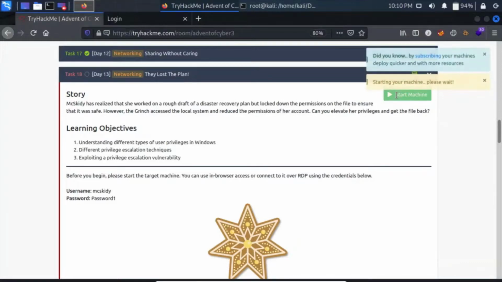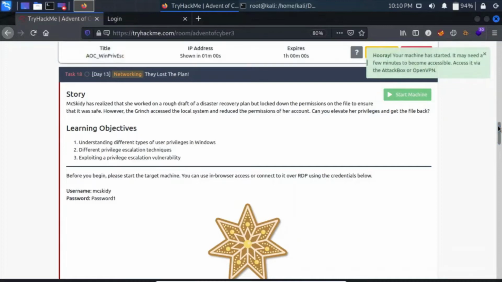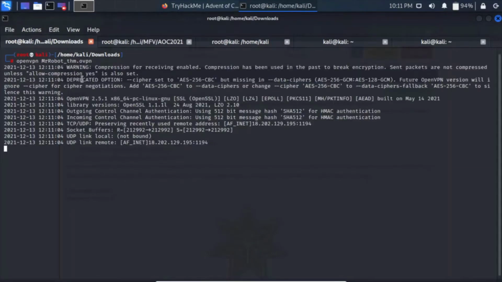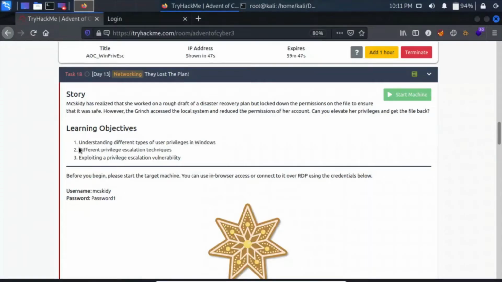So I guess in this room we have to escalate the privileges of the MaxKitty user. So let's start this machine and connect to your TryHackMe VPN. The command is simple: openvpn and your VPN file. You can also use the AttackBox. The learning objective is understanding different types of user privileges in Windows, different privilege escalation techniques, and exploiting a Windows escalation vulnerability. So before we begin, please start the target machine.